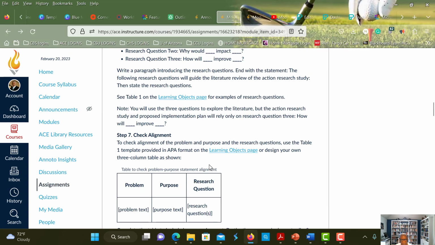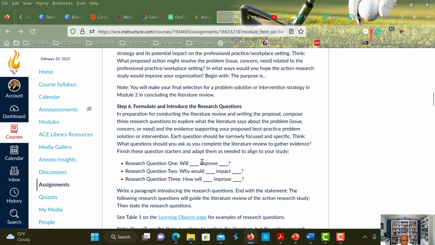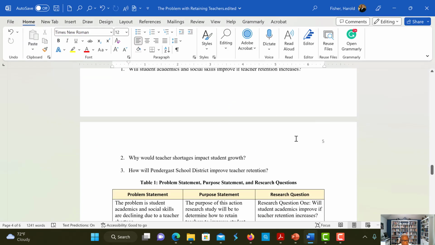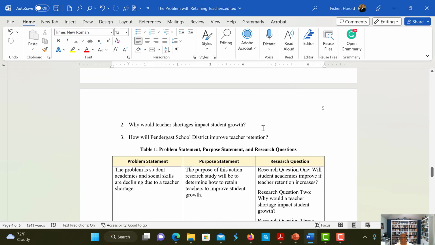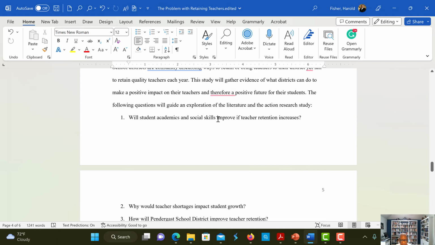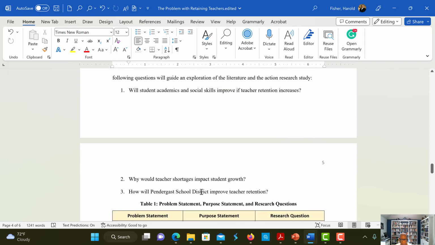I just want to clarify something, because I remember last time I taught this course, they said you can have 2 to 3. And I'm seeing it says 3. So make sure you have 3 research questions. All right. And notice 1 is closed-ended. This first one is, but these 2 are open-ended.